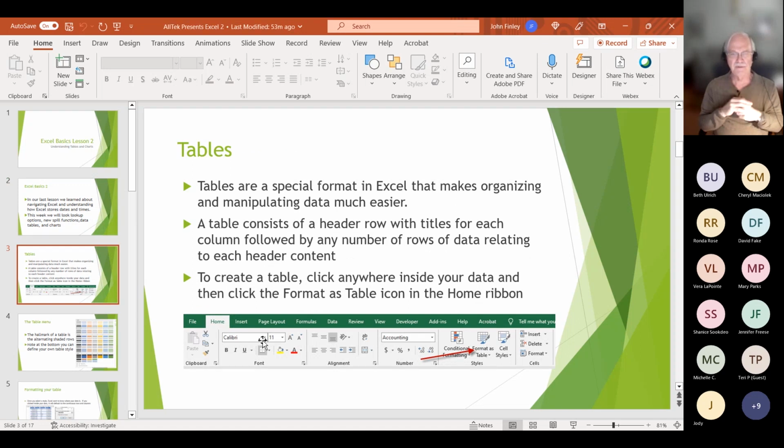So let's talk about a table for just a minute. A table is a special format in Excel which makes organizing and manipulating data easier. A table consists of a header row with titles for each column, followed by data rows that relate to that header content. We can create a table anywhere. We click anywhere inside our table or our data and say format as table.